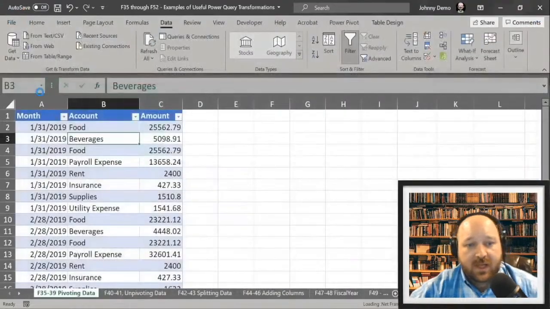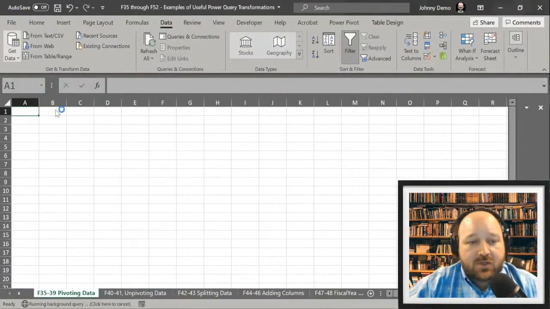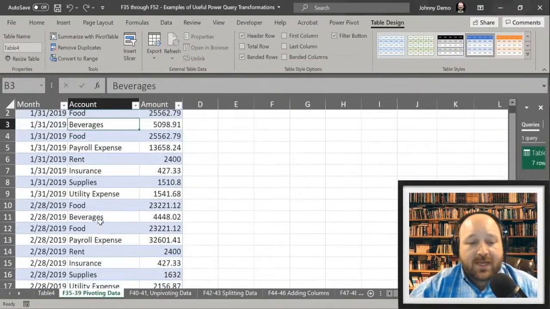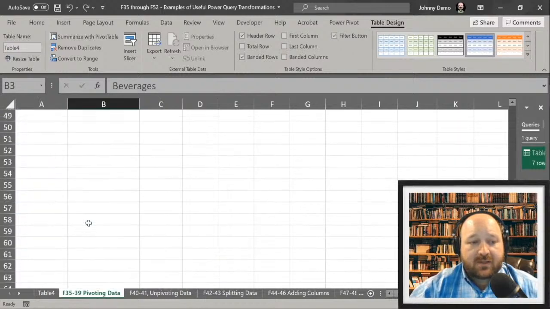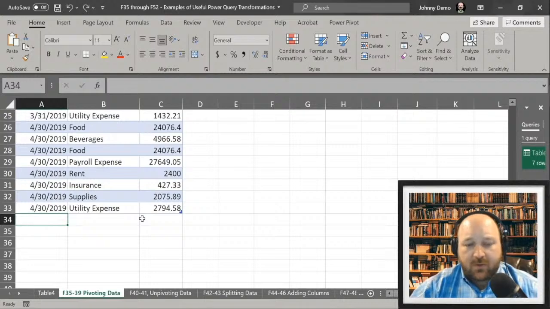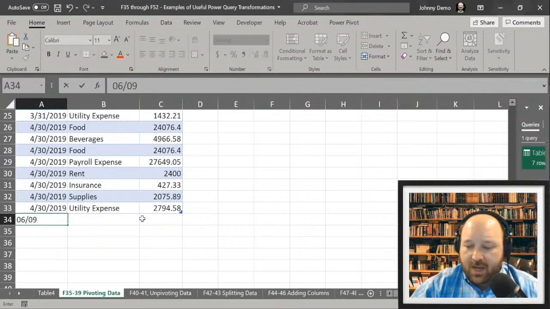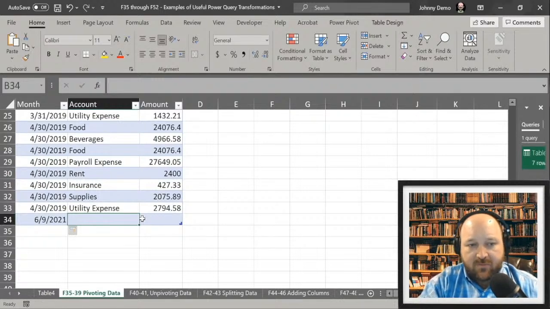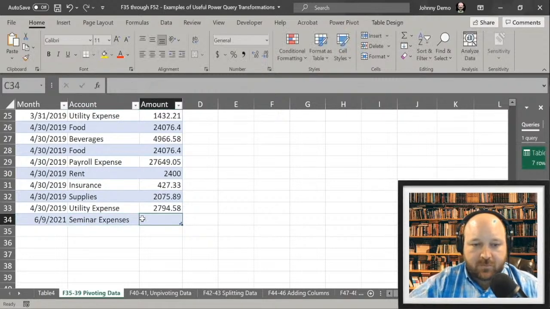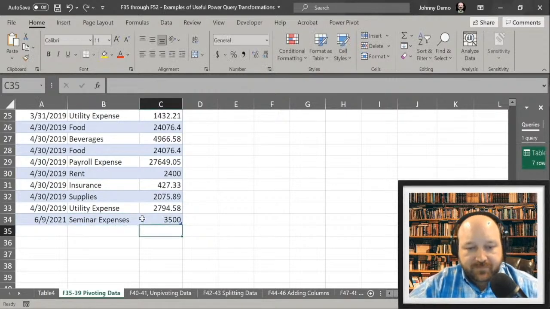We're going to select close and load. It takes this ledger-based data and produces that pivot table very cleanly for us. Now, when that underlying data changes, let's come over here and add a new row, just so we know that it's today. Let's say 0609 2021, and let's say this is for seminar expenses, and it's $3,500.